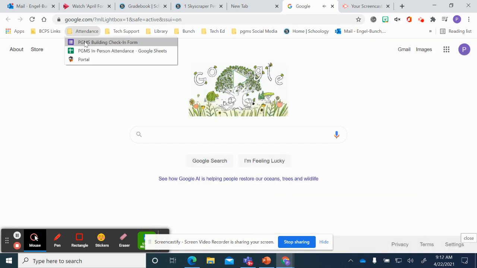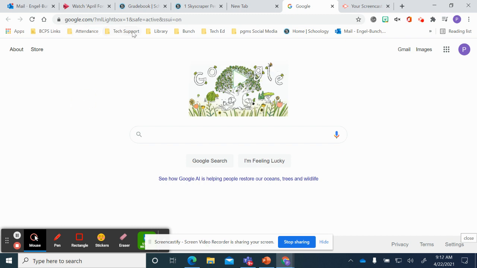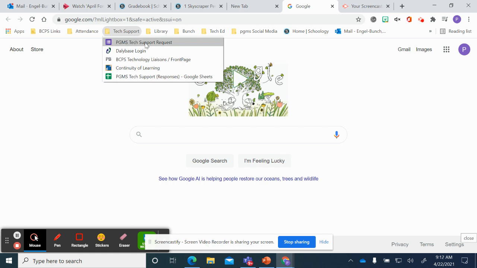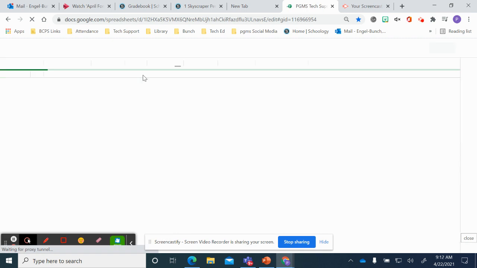I made folders for like attendance. So I put some of the different attendance things and the new focus shortcut there. Tech support, so this is a shortcut to the PGMS ticket. Some liaison stuff, and then this is what I see when you put in a PGMS ticket.